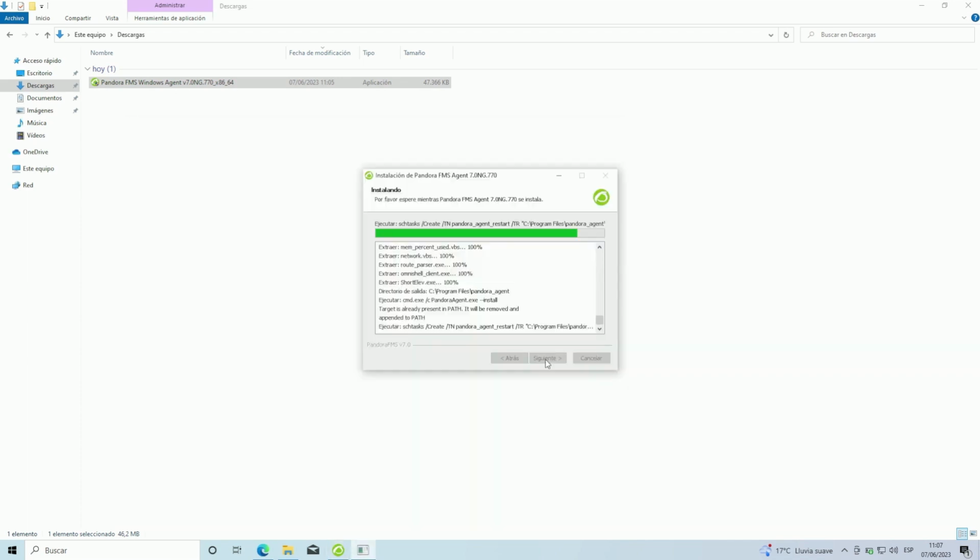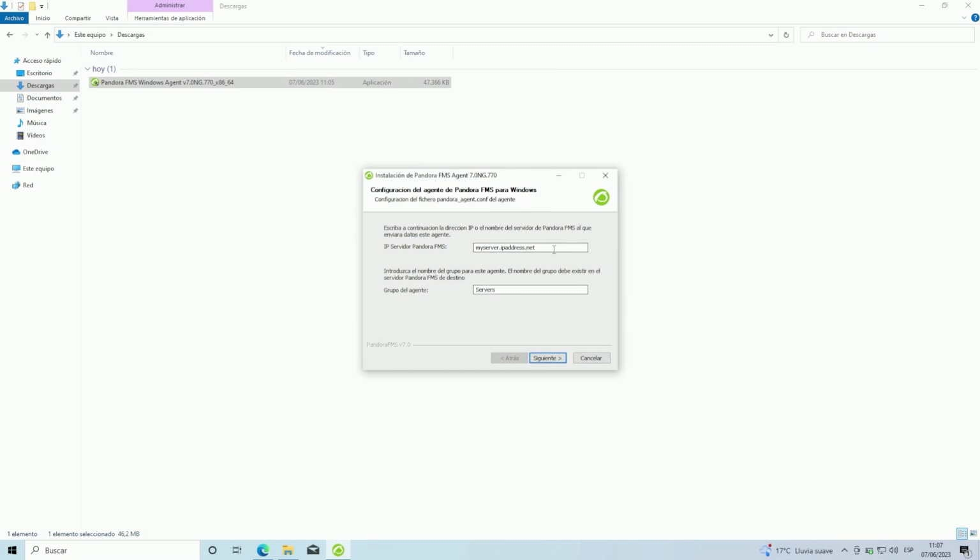Once finished, in the next window a box will appear where you may configure the Pandora FMS server IP and also another box where you may define to which group you want your agent to be added. This group name must be the same as the one that appears in the console, and once this is configured, click Next.